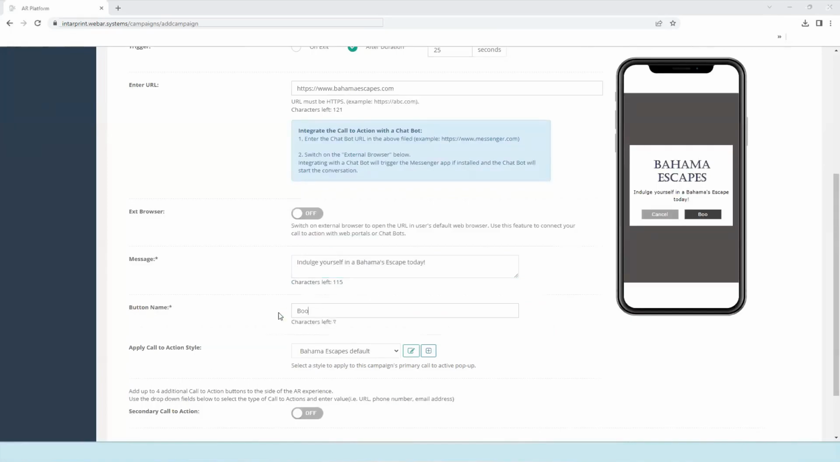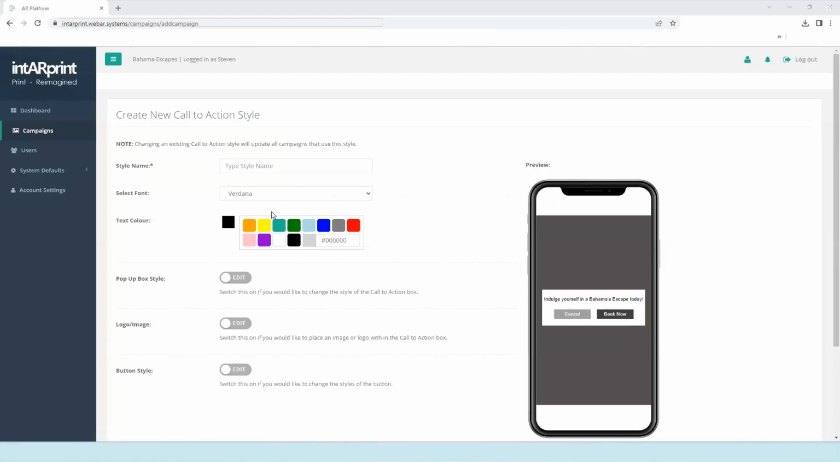Next up, we're going to rebrand the current primary call to action pop-up box. We can see from here that there is already a default call to action style set up for this account. However, we're going to change this now with a new call to action pop-up style that better reflects this specific campaign. We'll call this new style Bahama Escapes. For this call to action style, we're going to use Verdana as a font.